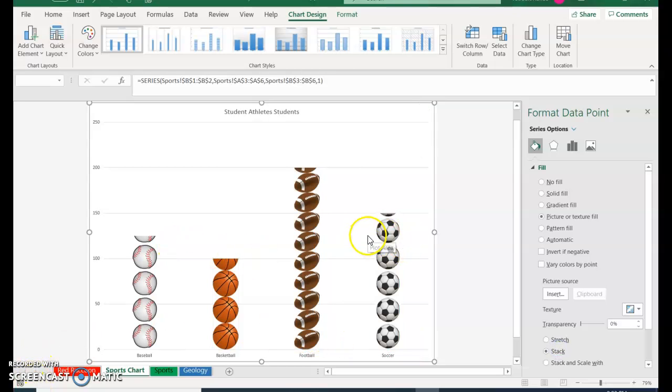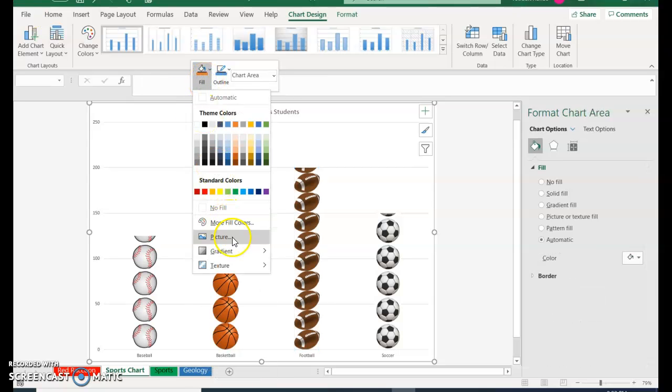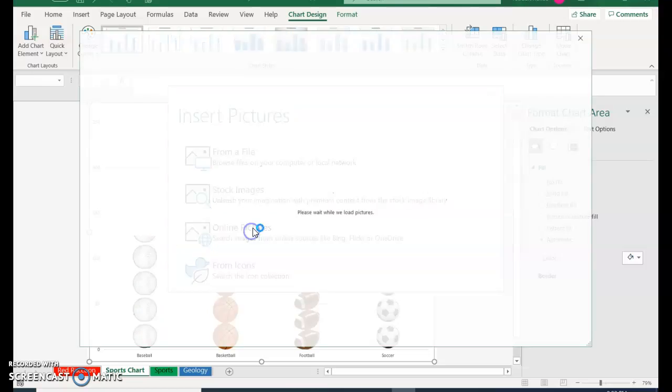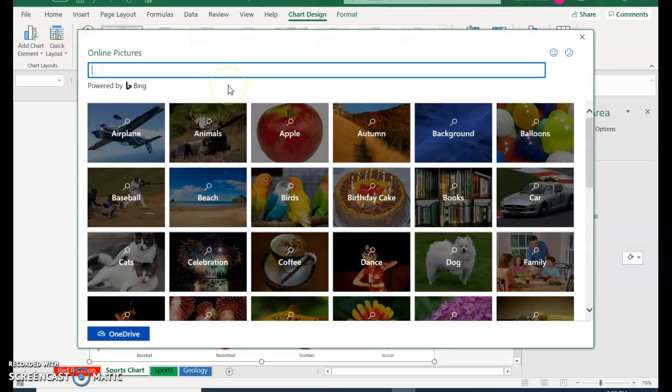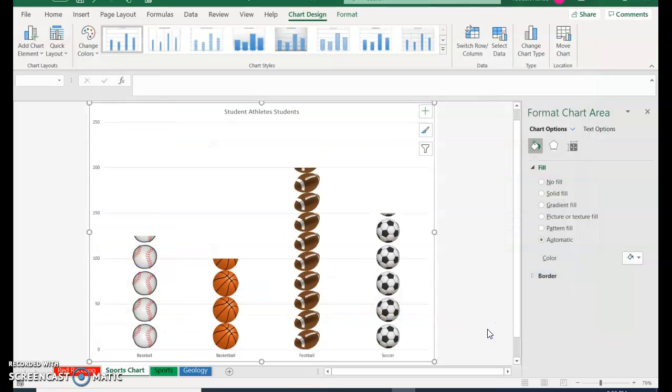Once you have your bars changed to an actual symbol of the category, what you can also do on either side of the title is right click and choose Fill, and I'm going to go to Picture and I'm going to go Online, and I'll type in sports field. And you can again pick anything you'd like. I'll go with this one here and insert, and it's the background.